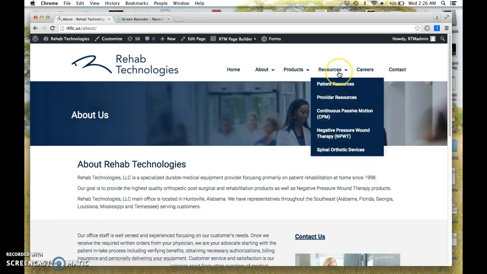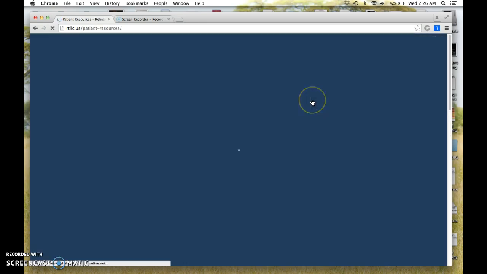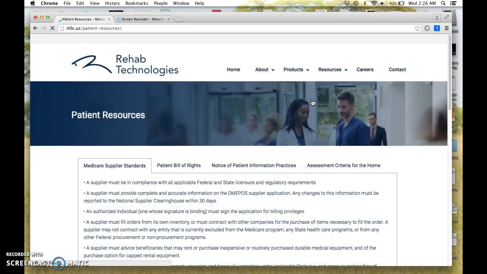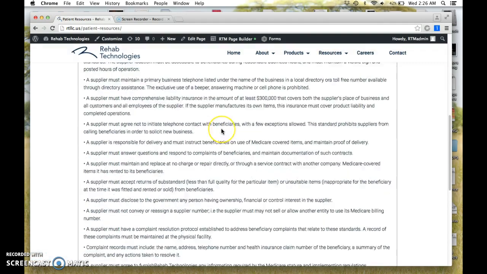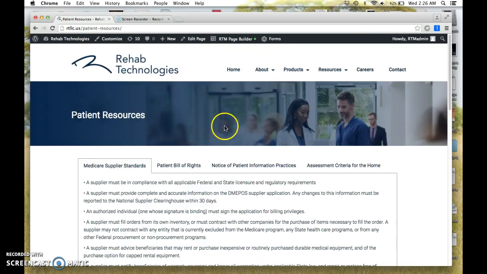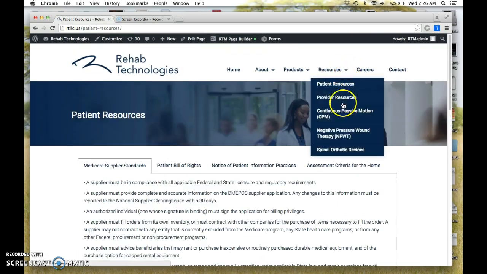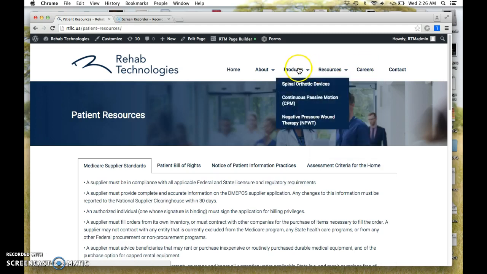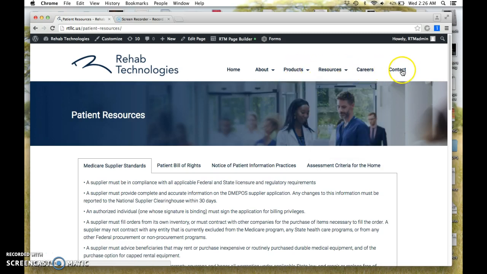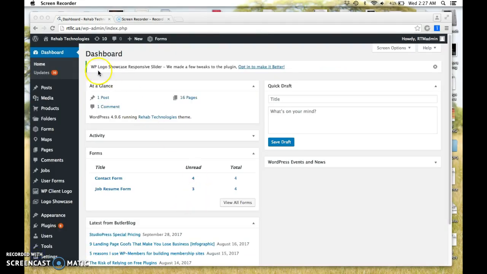We'll get back to products in a second. Patient resources. So we'll come back to products and careers in a second. Contact page is going to be just like the others as well. We'll come back to the dashboard through here.